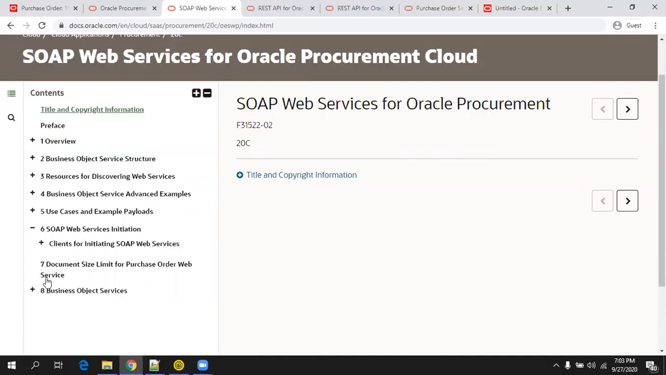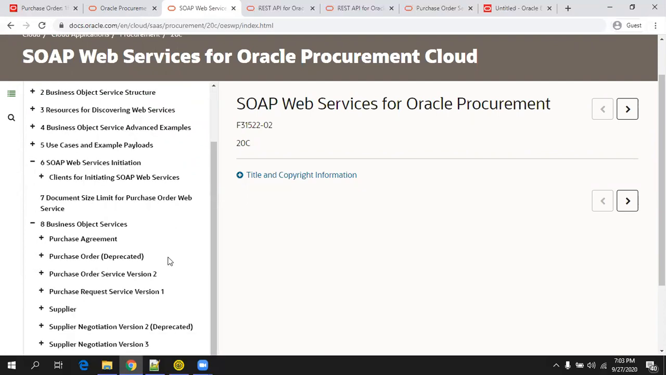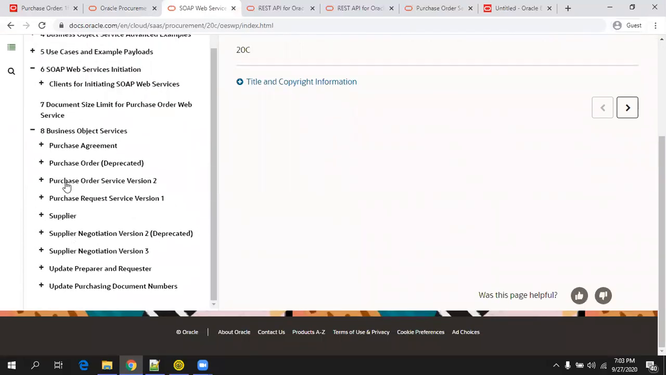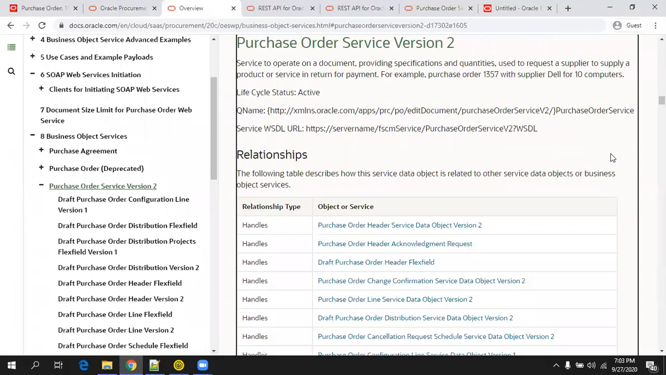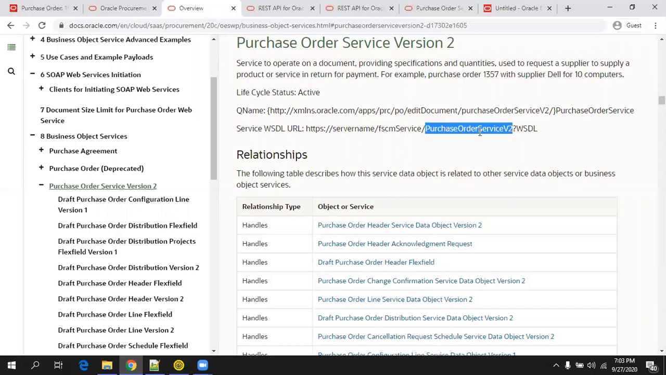You just expand this, and here if you observe, purchase order version 2. Just click on this purchase order version 2. You'll find the WSDL information of the purchase order version 2 here. So this is the web service which we are using today. Okay, so just copy this particular service WSDL.